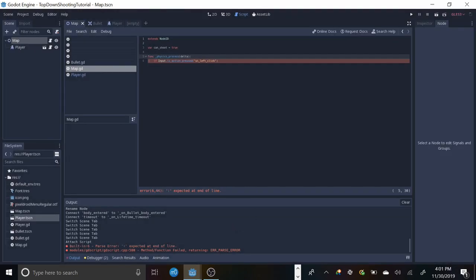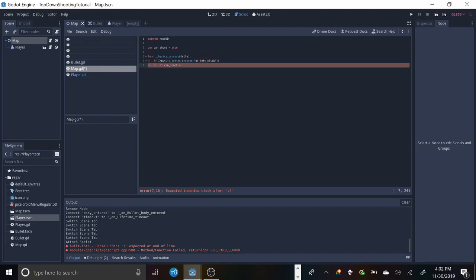So pretty simple. Then we're also going to go if can shoot, and this may sound confusing, but it's the exact equivalent of if can't shoot is equal to true.